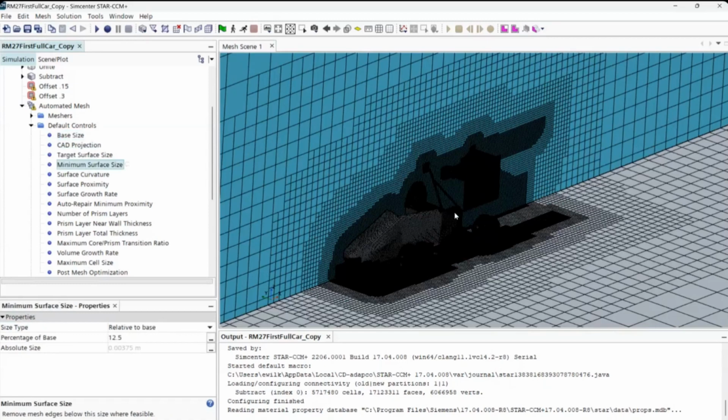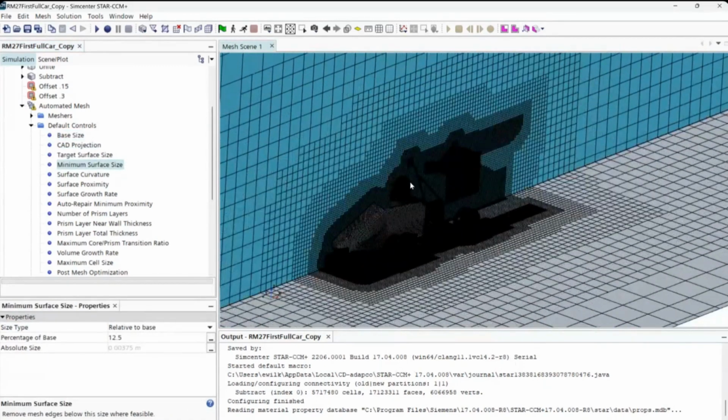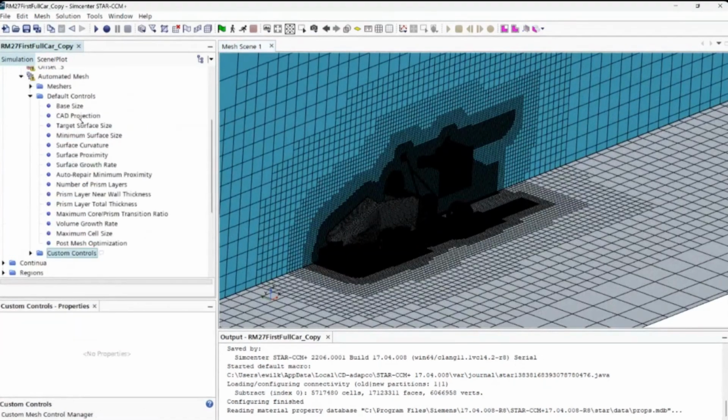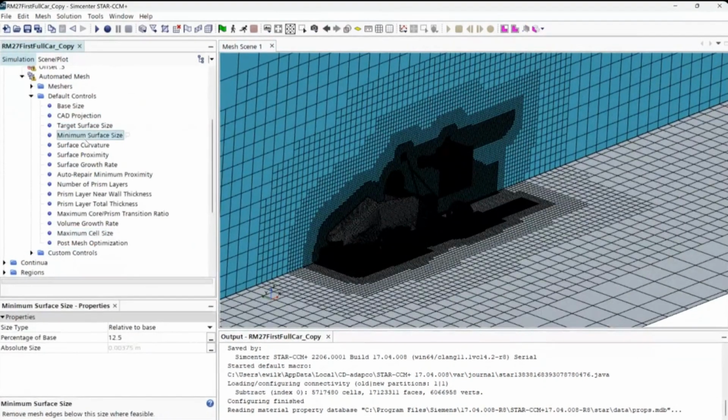Now, let's get into the next thing, minimum surface size. This is the minimum size that essentially the mesh can hold. It is 12.5. Now, custom controls can override this, as well as the maximum size, which is down here. But essentially, it's the minimum size if you didn't have custom controls.